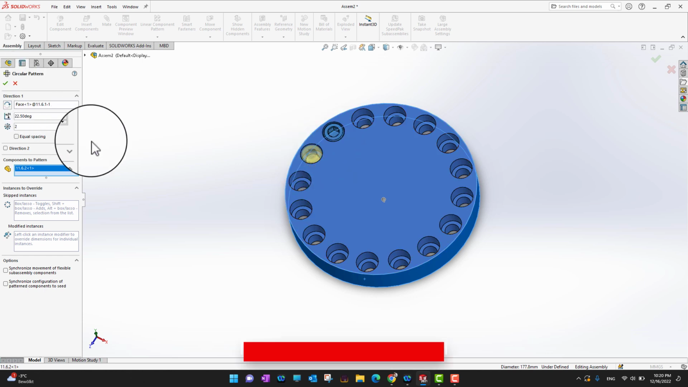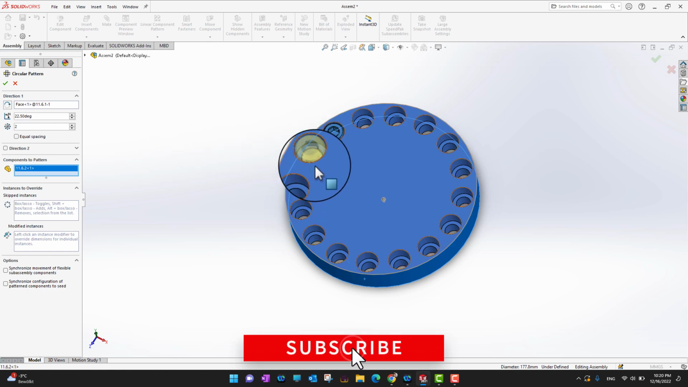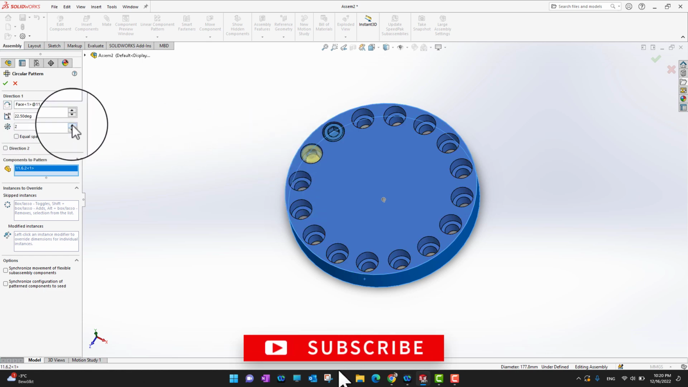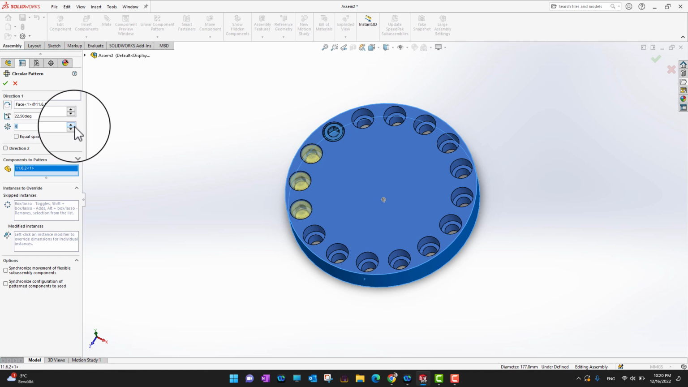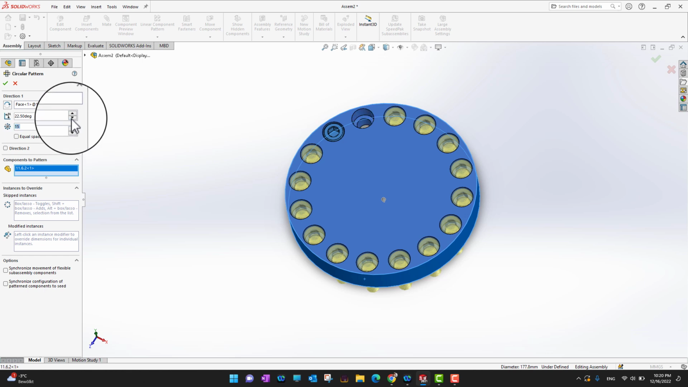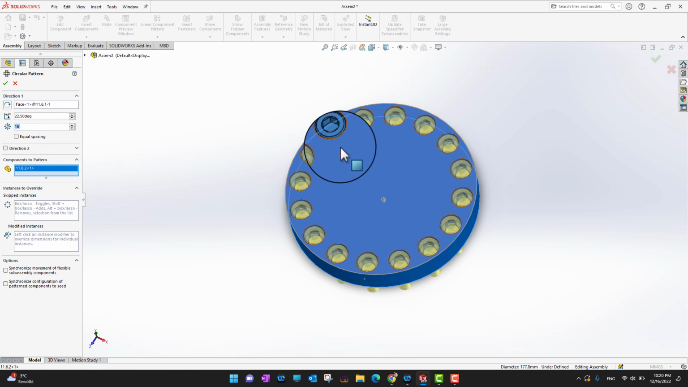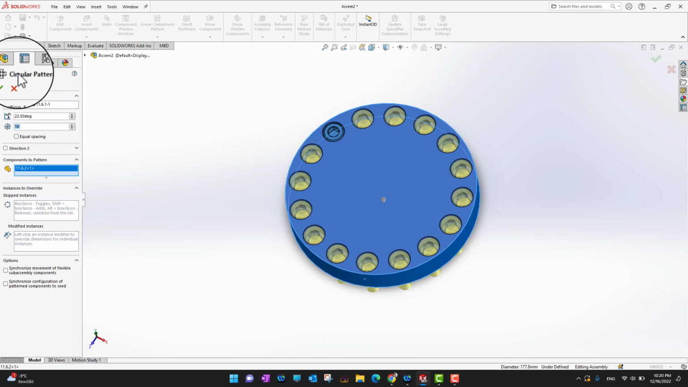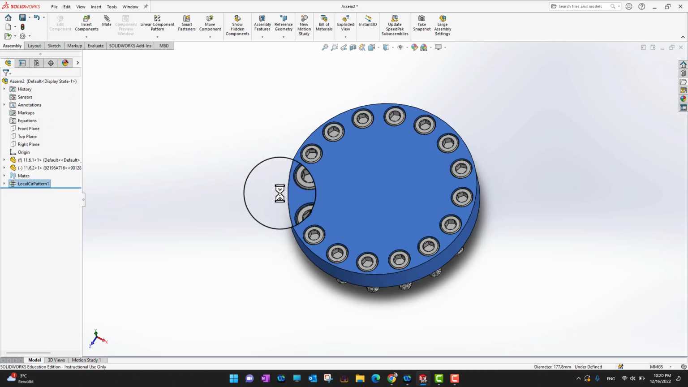But how many patterns do we want to have? So here is the number of patterns which we need to select. So I can increase it as much as I want. So it's 16, I would say. And then I'm just going to click the green check mark.